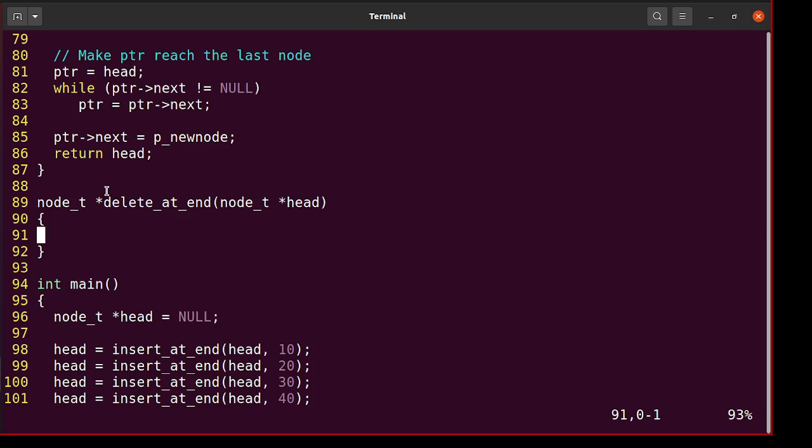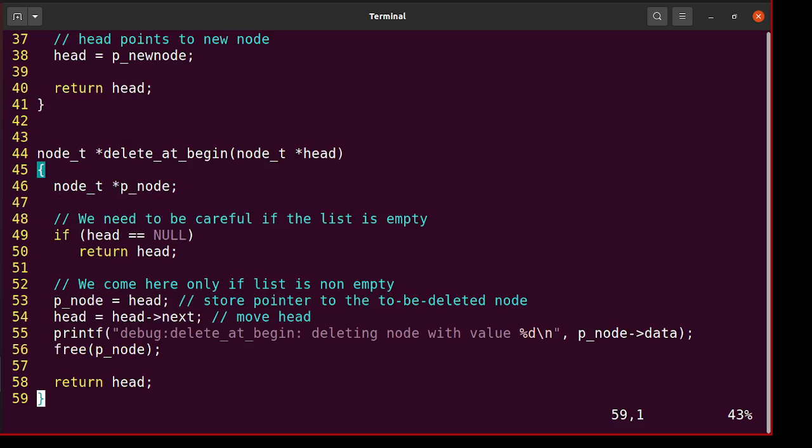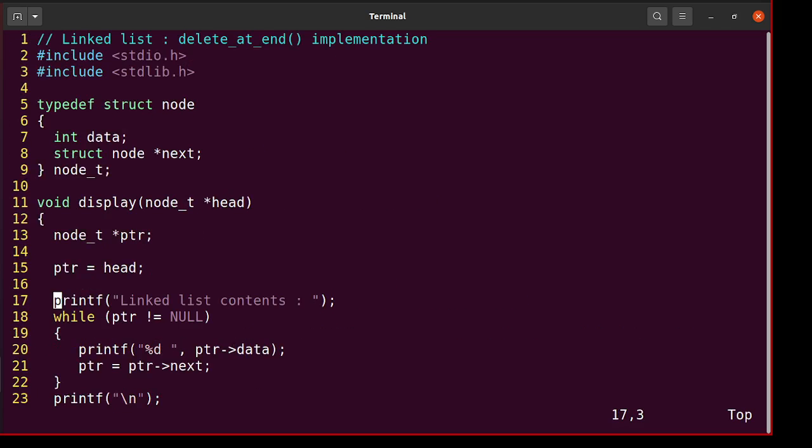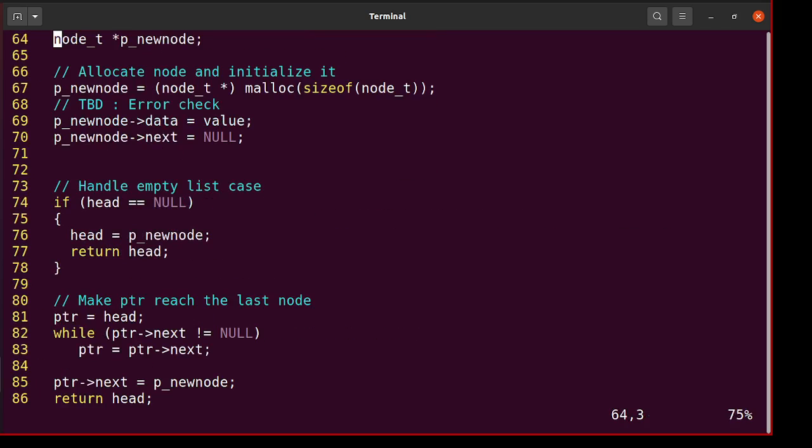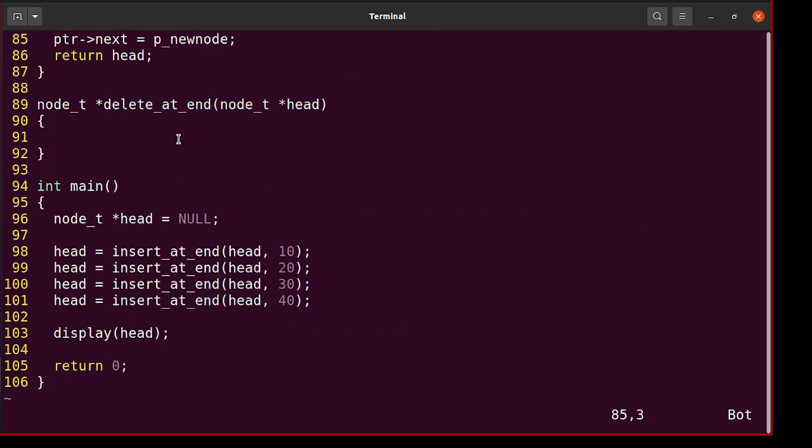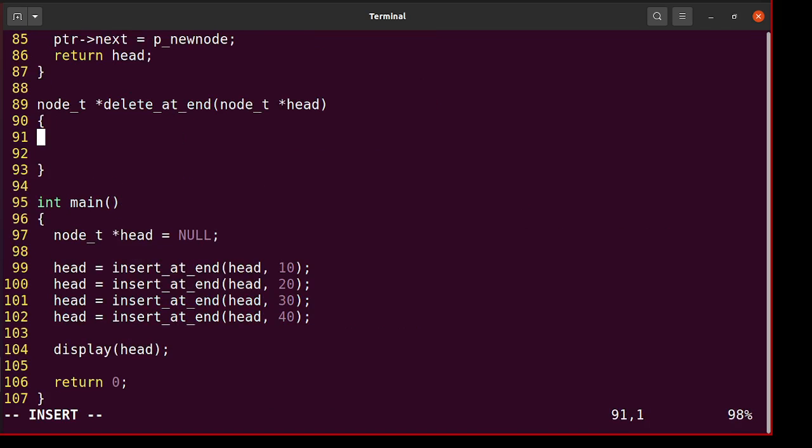But I have got one case in which the head will change, so therefore I will return the new head. In case of the function display, I have returned void because head will never change by display. But in this case, delete at end, head can change, so I choose the function appropriately. Okay, good. So I have the skeleton, empty skeleton.